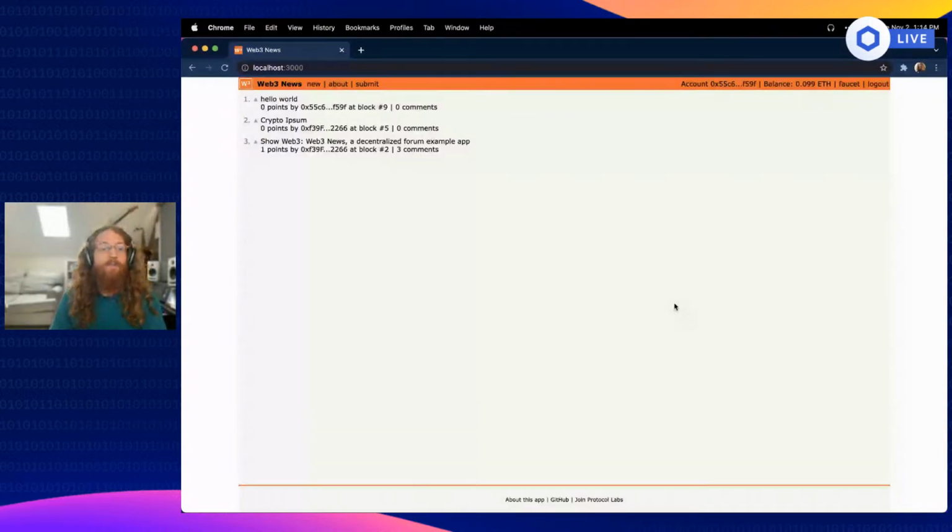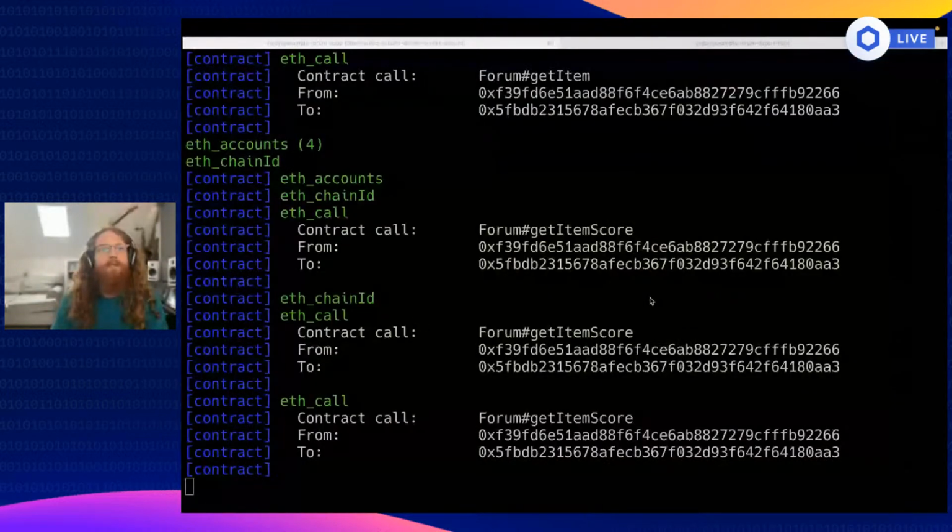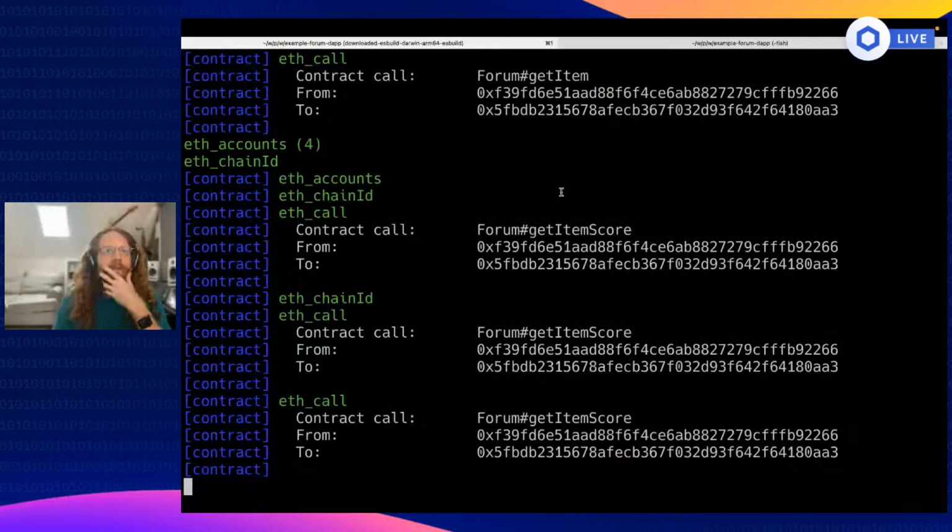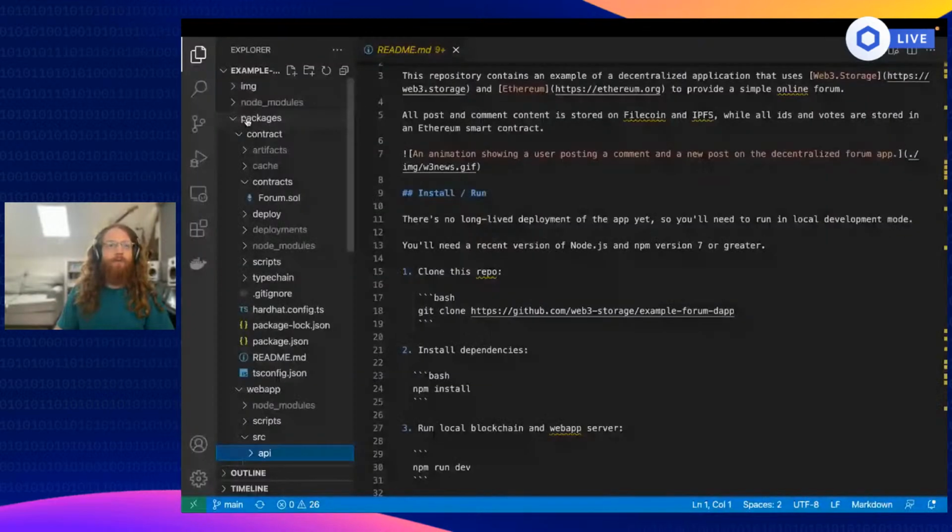Let's look behind the curtain and see what's going on. Here you can see all the various contract calls in the output of the local development chain, so a bunch of calls to get item and get score and stuff like that. The contract itself is inside the repository, where there are two sub packages. There's packages/contract, and that is a Hardhat project, where Hardhat is an Ethereum development framework that handles things like compilation and deployments and all that stuff through a very nice system of plugins.